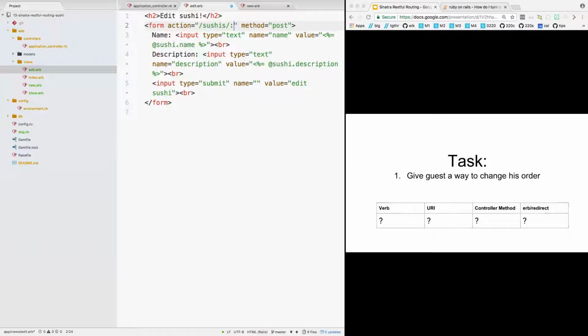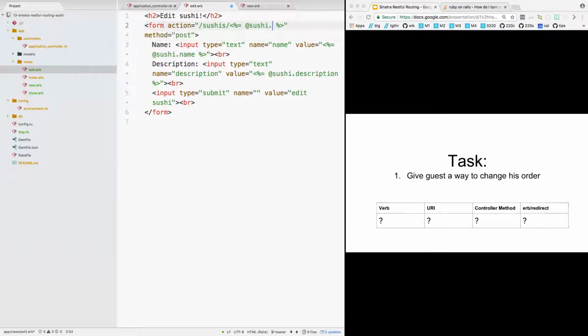Okay? So first of all, if I'm sending a patch request, I do need it to go to a specific sushi, right? Do I? Don't I? Right? Because I'm saying take this exact thing and change it. So what does this need to be? Right. How do I have access to it? Actually, yeah, but let's use the instance that we passed along. Sorry. And then there's one more thing we're going to have to do.